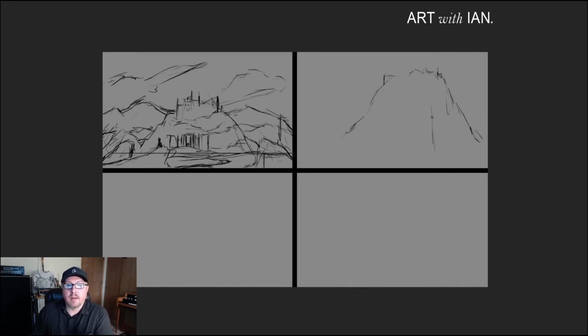And so here in my second thumbnail, I decided to start by just emphasizing what I want my focal point to be, which is that entrance point to this castle. Also, I'm considering my shape language here.